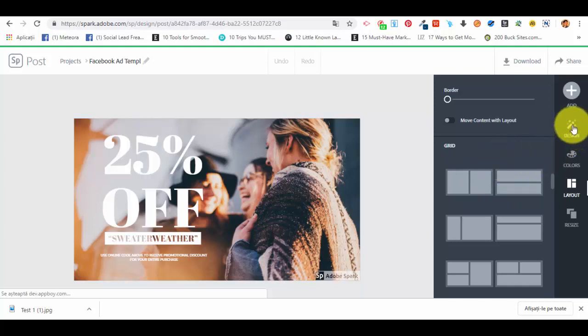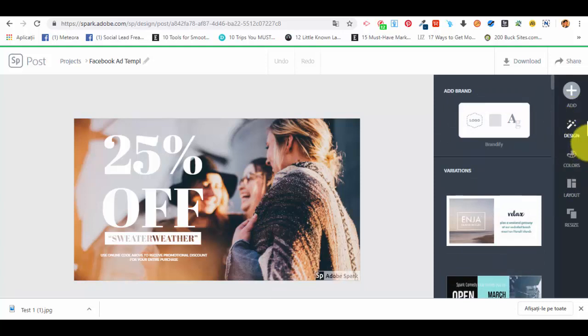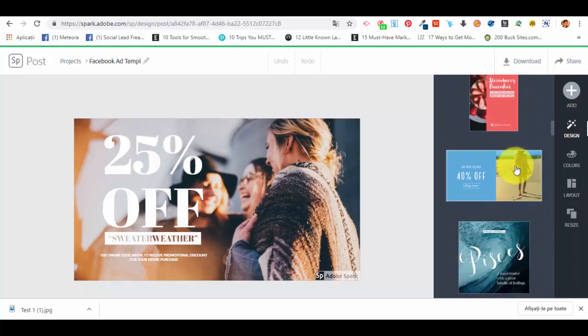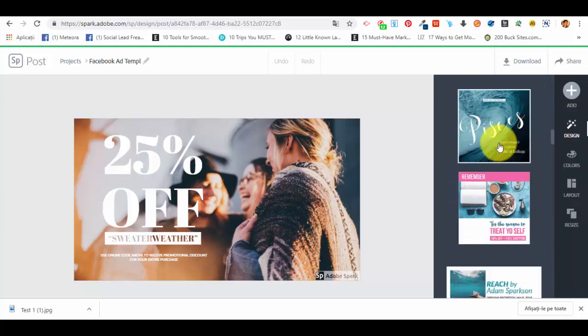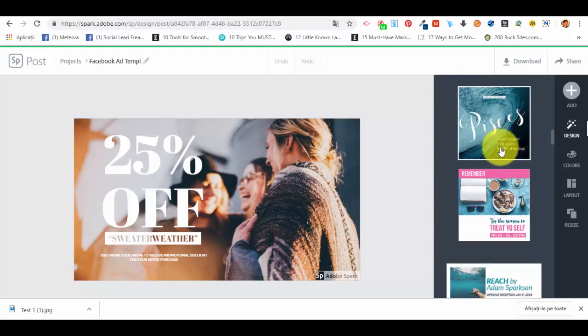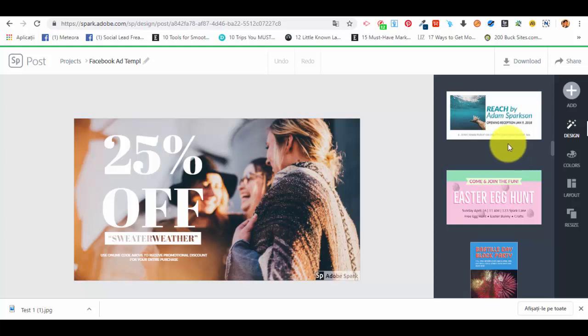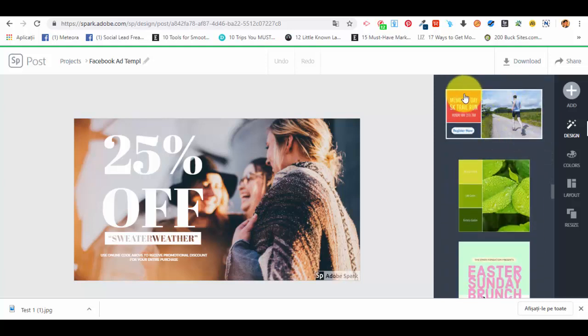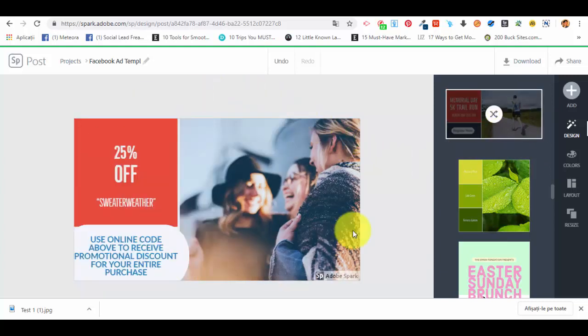Now let's see what type of designs we have. We select the design icon from the right menu, and we have different variations here. Let's scroll down. Very beautiful variations and very useful. Creating a custom Facebook ad can cost you a lot of money from a graphic designer. So this is a big advantage of using Adobe Spark to create free ads for Facebook. Let's scroll down to find something that we like. Let's say that we are running a marathon ad, or we like this type of template. We will select it, and this is how it will look.